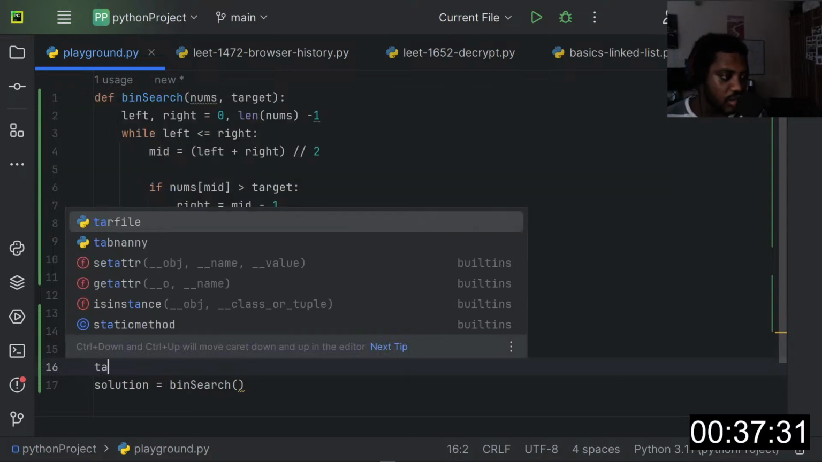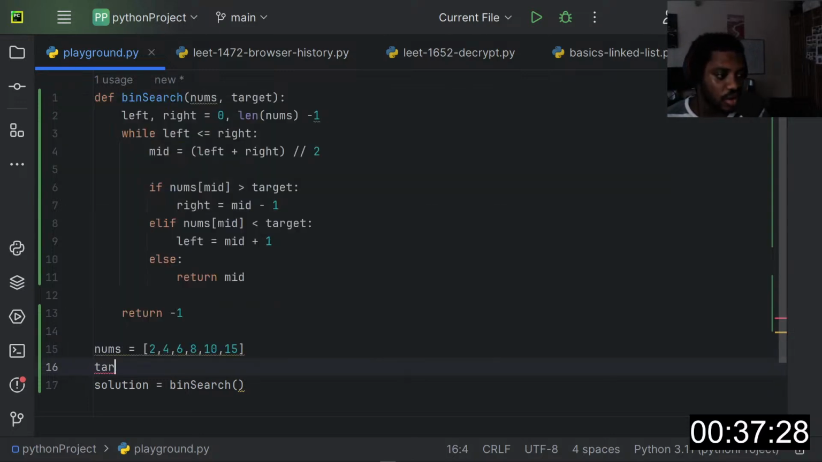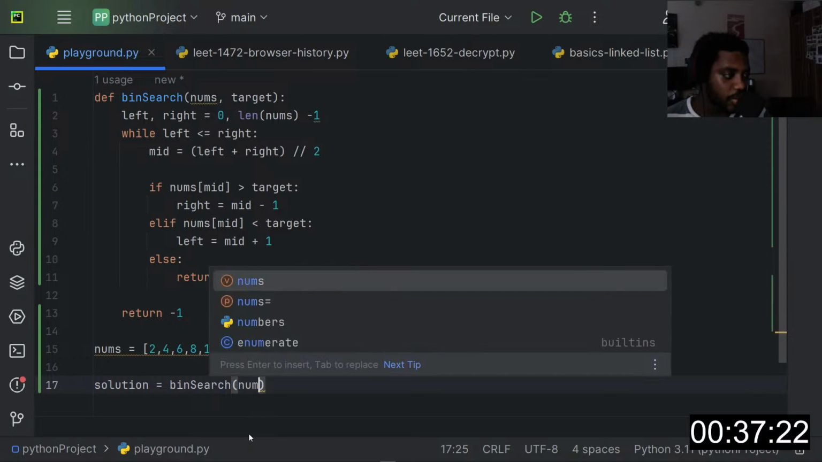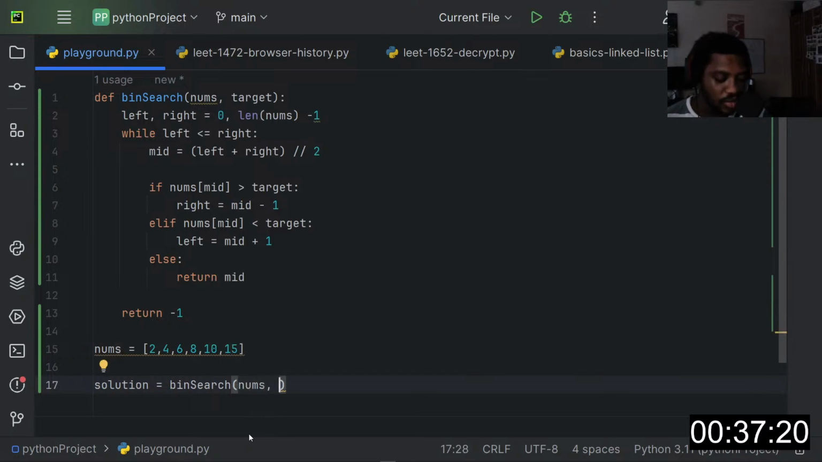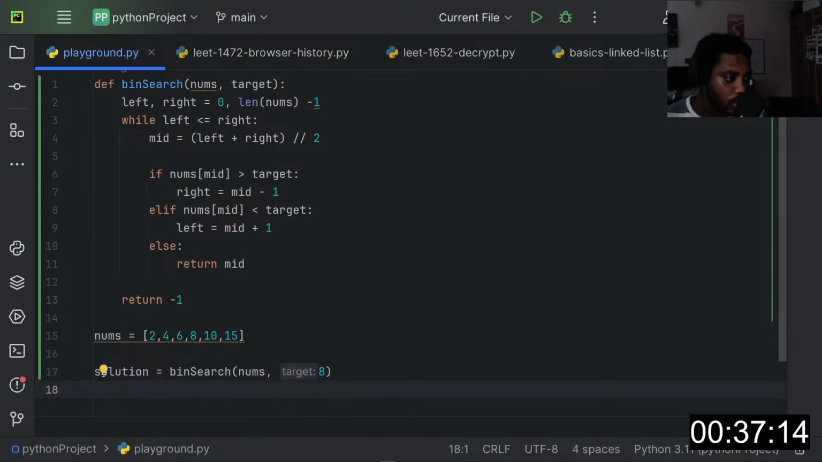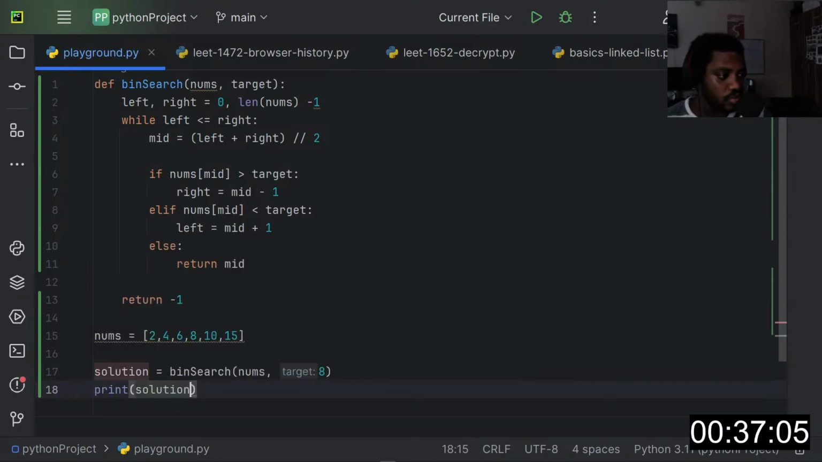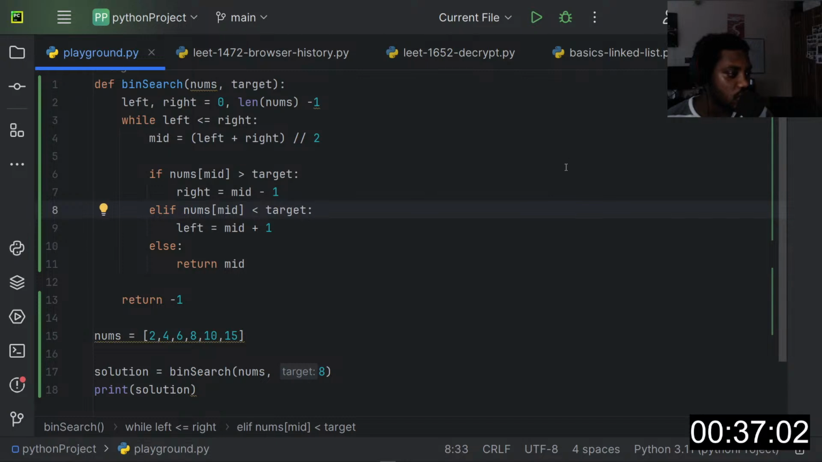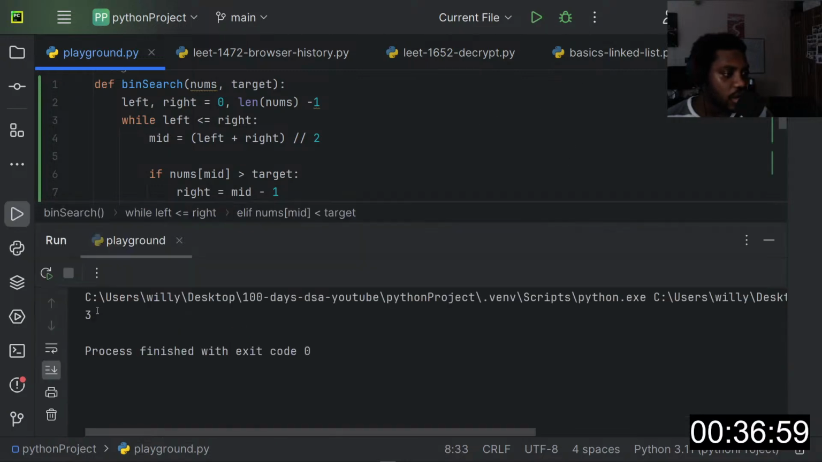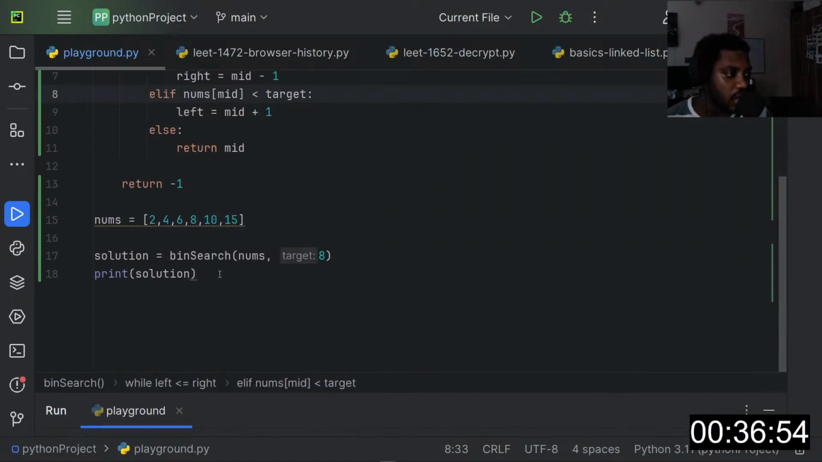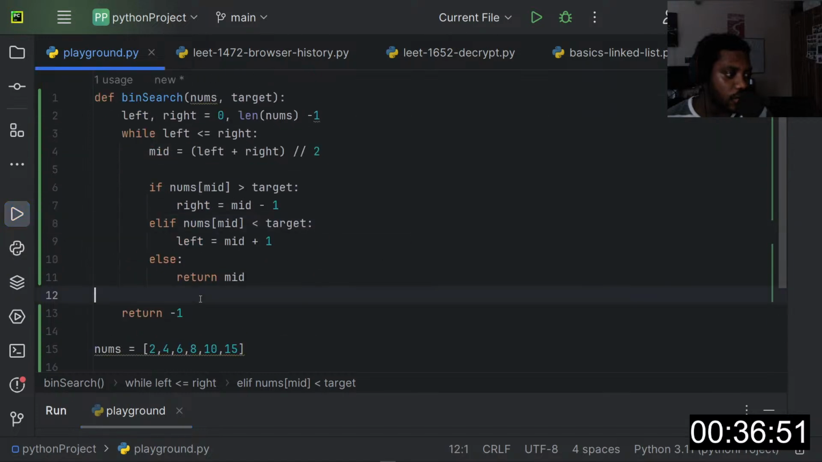And the target we are looking for, since I'll be changing the target, I'll just pass it directly. So we pass in nums, and our target should just be 8. So our expected value should be 3. Let's print solution and run this. Now you can see our value is 3. So this is how we will implement a binary search going forward.